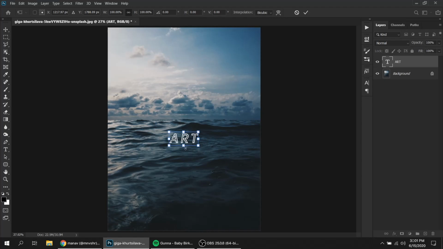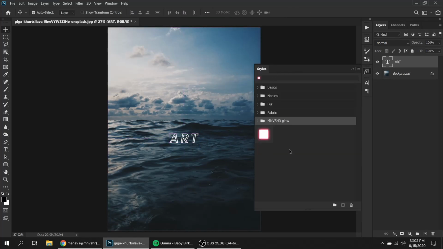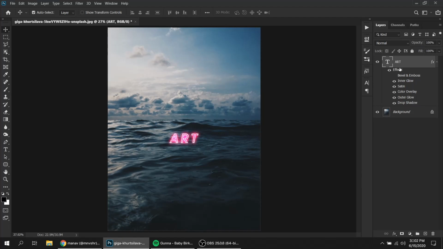Once you are happy with the placements, then it's time to add glow. Now I'll add glow to the text just by clicking on the preset I have already made. I'll link an awesome tutorial to add glow by Sanjeev sir in the description.